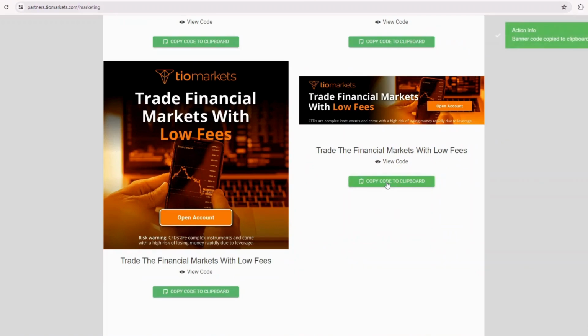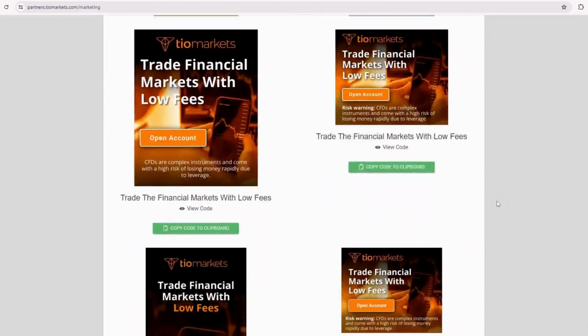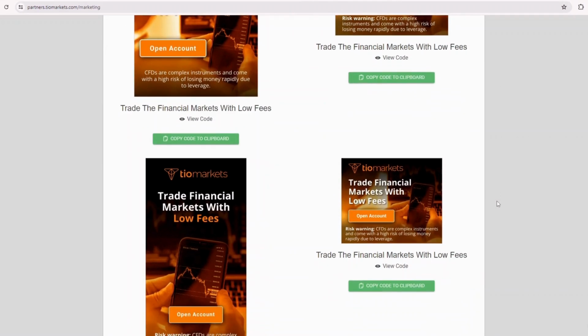Once you've selected a banner, simply copy the provided HTML code snippet. Paste this code into the desired location on your website. The banner will appear on your site and will be fully functional with your referral link.